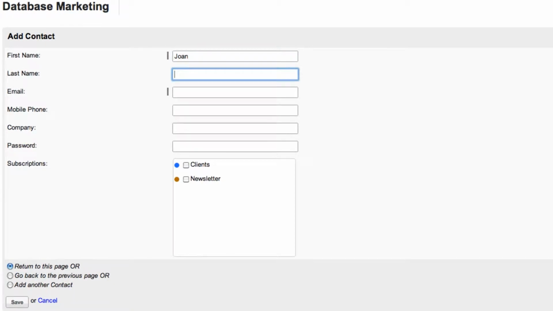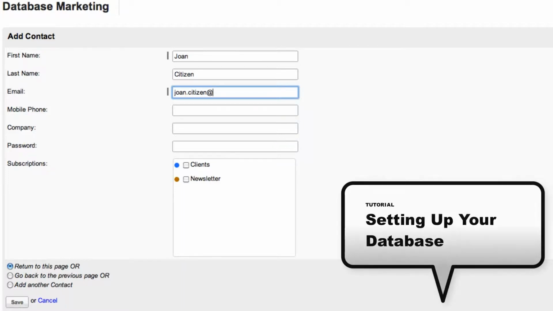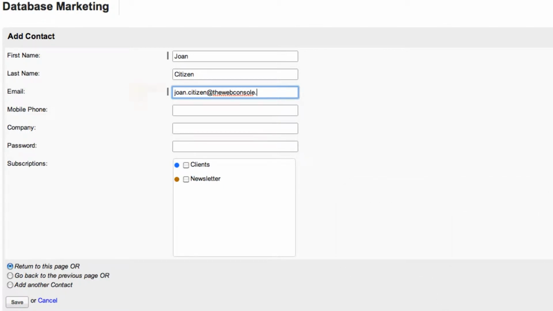This form is a combination of the standard fields and custom fields we have previously created. For more information on creating custom fields, watch our video tutorial for setting up your database. Any field that is preceded by this vertical bar is a required field, which means that I cannot save my contact until information has been added to this field.